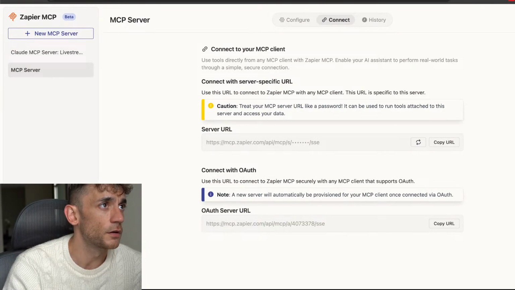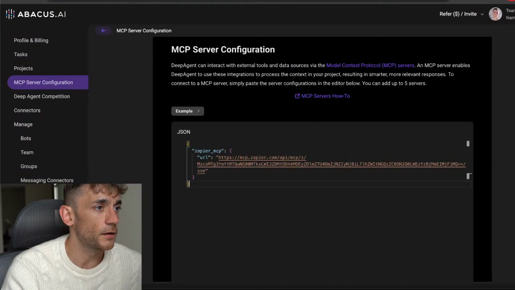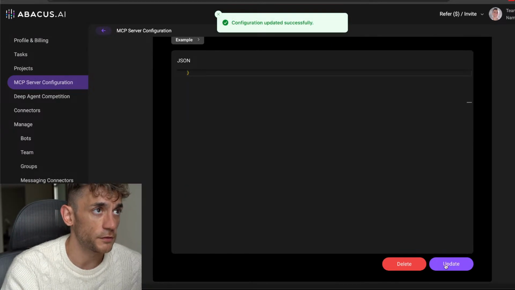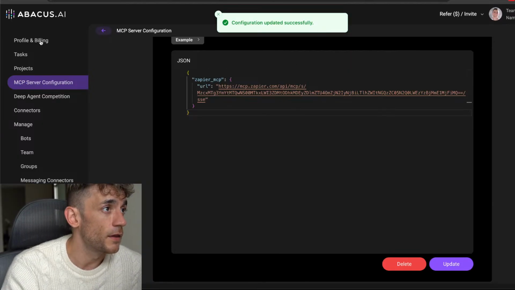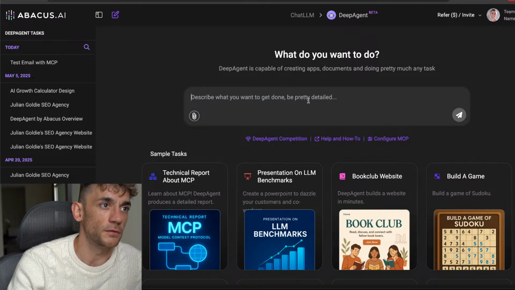All right, so we've got the Zapier MCP URL over here. We're good to go on that. Then we're going to plug that in. We'll hit update. That's going to update the record. You can see we've got configuration updated successfully. And then if we go back now inside DeepAgent, we can start using this to connect it to the MCPs.